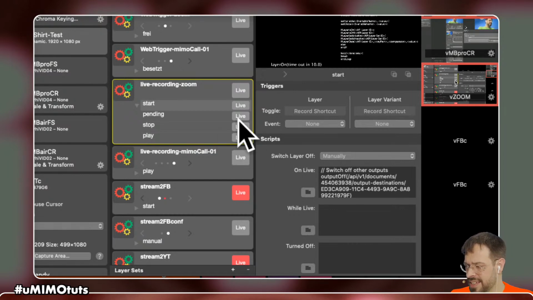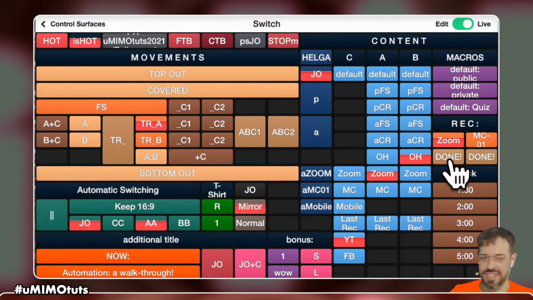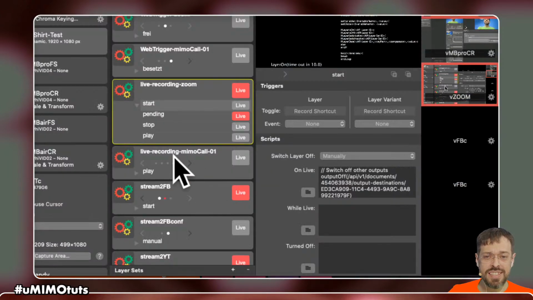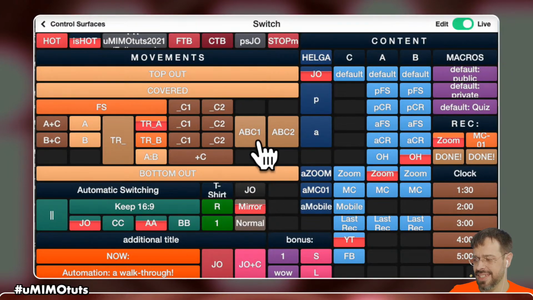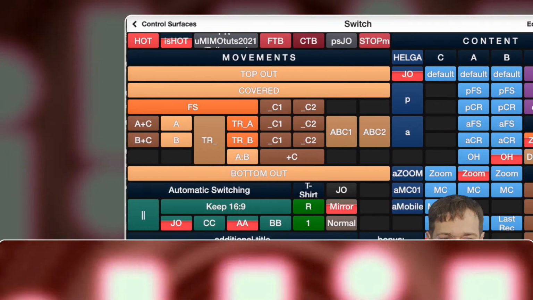So let's start the Zoom recording by clicking on start, and let's talk a bit about nothing. The script is now pending. It jumped from here to there. And as soon as I click stop at the control here, at the done, this script will be activated and it automatically jumps to play afterwards. Let's test if this works.